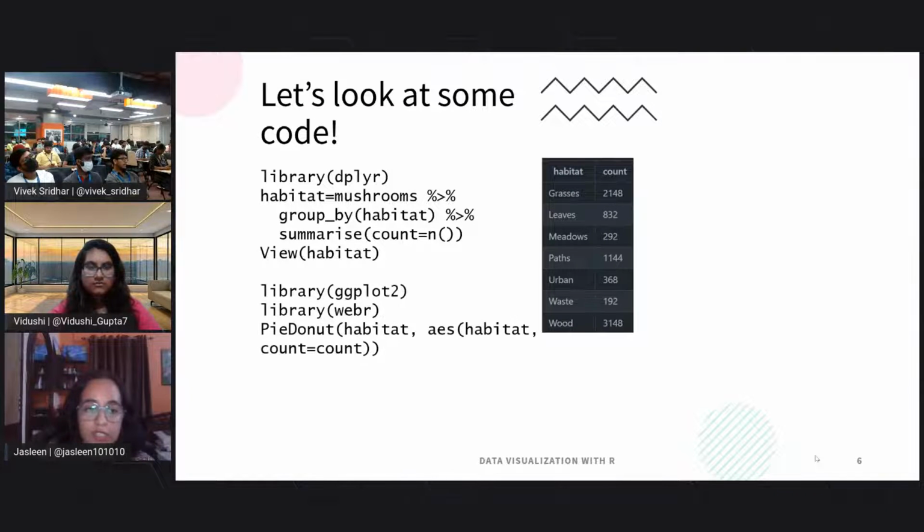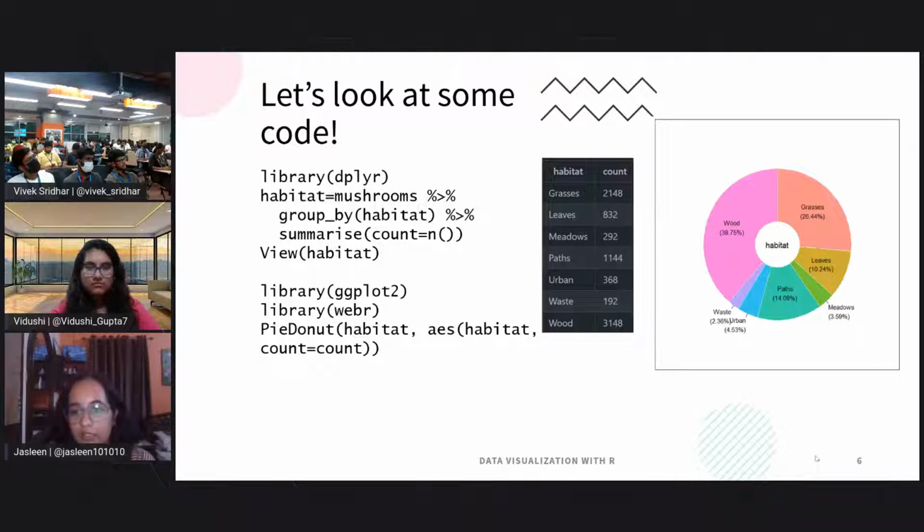And then using ggplot and the pie donut function, since I said they're very closely related but used in different use cases, if you just pass the types of habitats that you have and the count that you have generated by performing the grouping above, you can get a chart that looks something like this, even with the percentage of distribution within the donut graph.